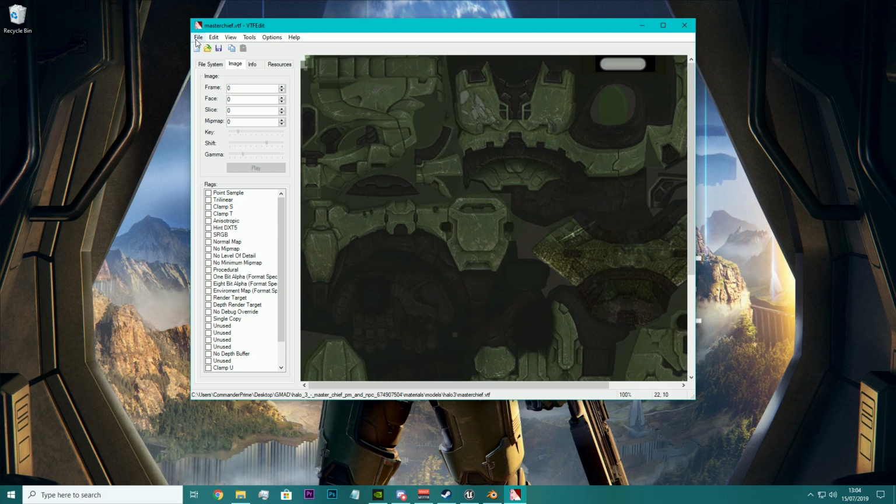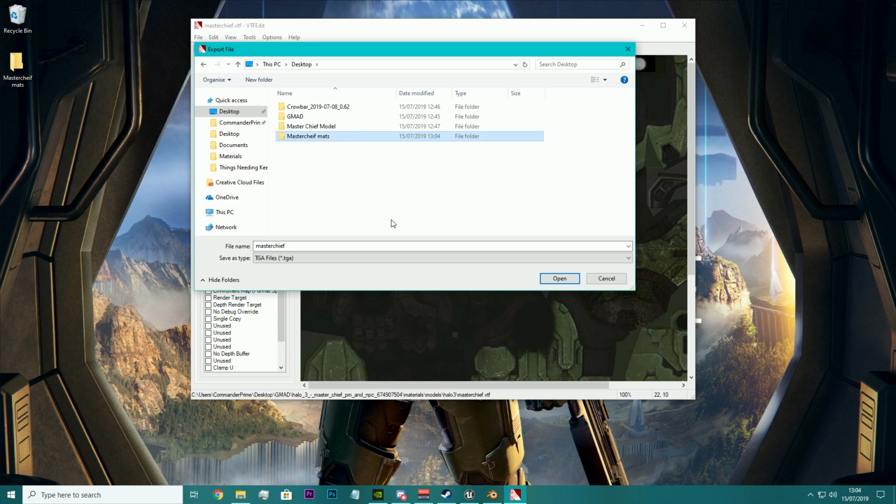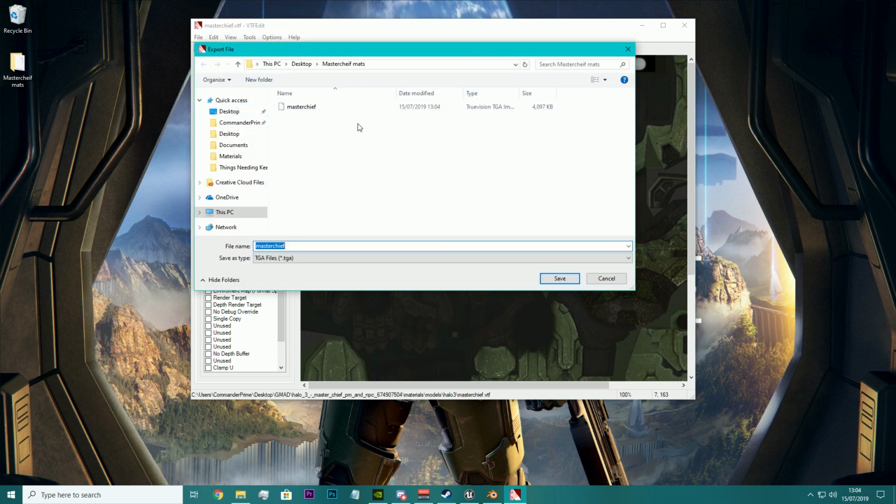So what you need to do is go File, Export. I'm going to do it to the desktop. You don't necessarily need to do it to your desktop, but do it wherever. New folder, I'm just going to call it Master Chief Mats. Open that up, save it in there. Actually, I did that slightly wrong. What you do need to do, if you export it, is open up the file.